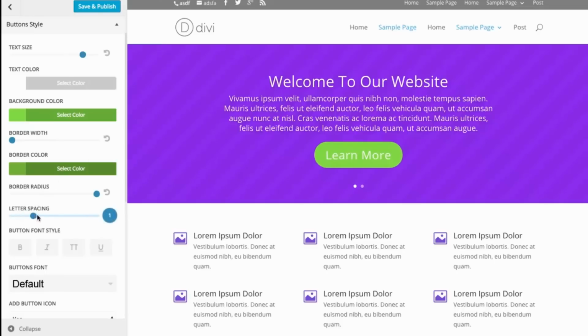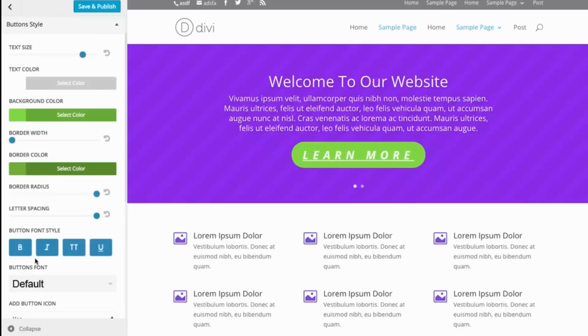Next up is our letter spacing. So we'll adjust the spacing between the letters. The bigger the spacing, the bigger the button gets. And then you have your button style, font style options, which includes bold, italic, uppercase, and underlined. And you can toggle all those on and off individually. I tend to like the combination of bold and all caps with a little bit of letter spacing like that, which looks nice.